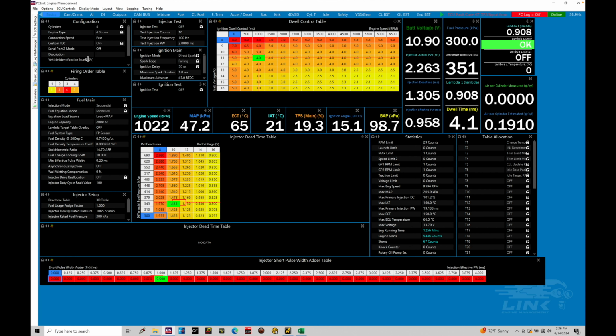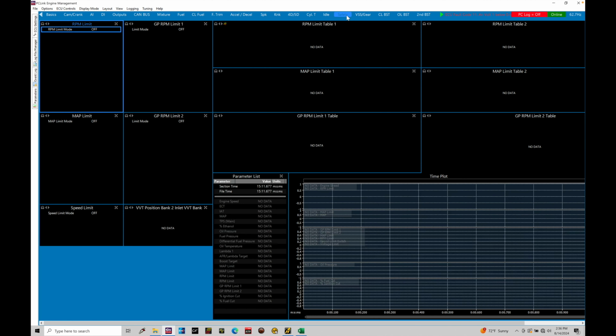Now we're going to move from our basics page right here, and jump across to a page labeled safety. In here, we have a lot of programming and logging that we can take a look at: time plot, parameters list, and all of our tables that we can program in the window here. What we're interested in right now is just our RPM limit tables 1 and 2. We'll talk about why there are two tables in a little bit. Specifically, we're going to learn how to set up our RPM limit table 1. That's generally all we need in order to provide a proper limiter for the engine that you're tuning.